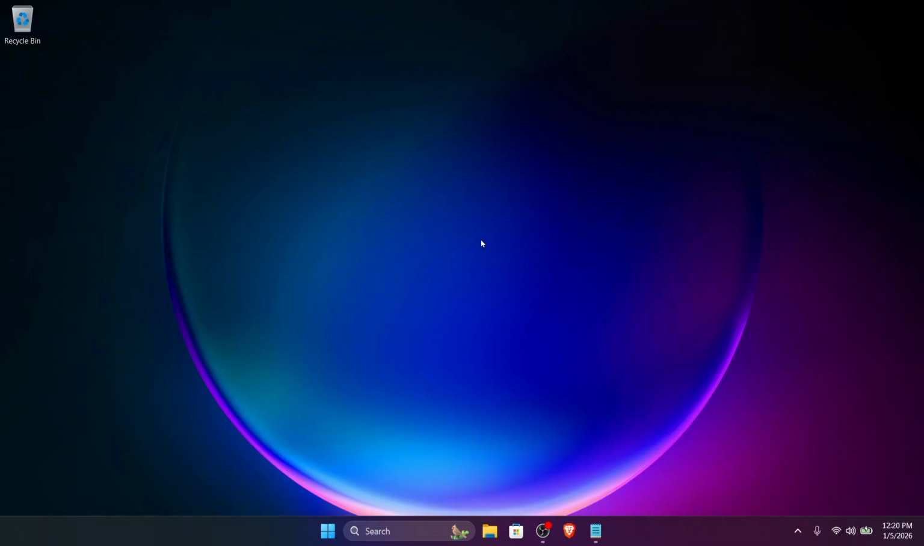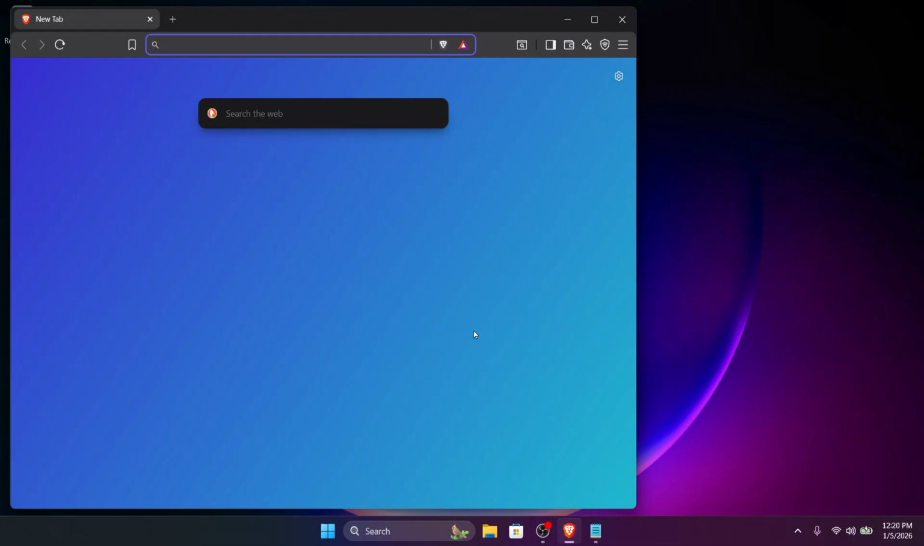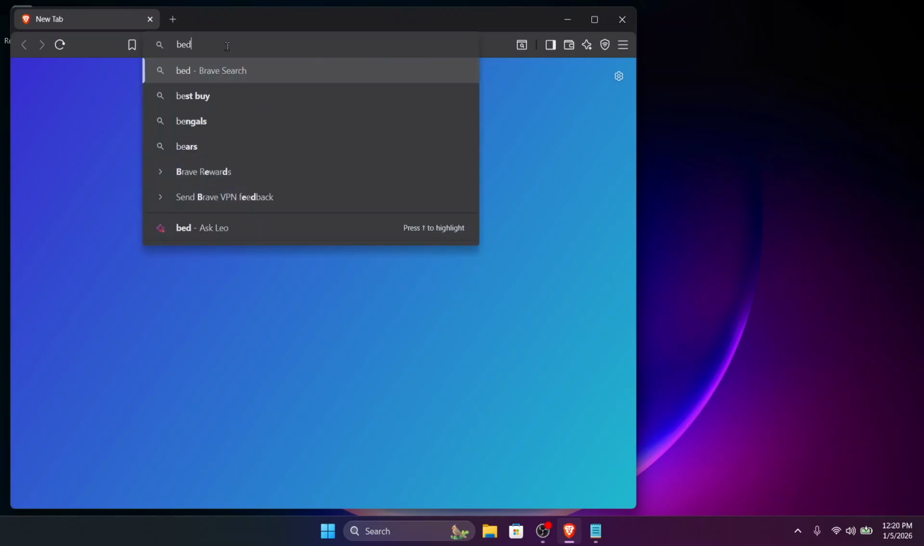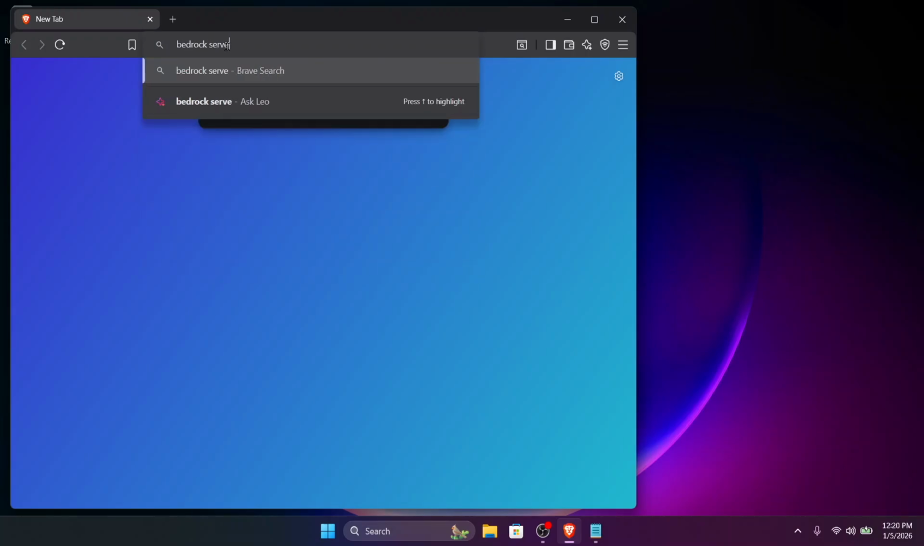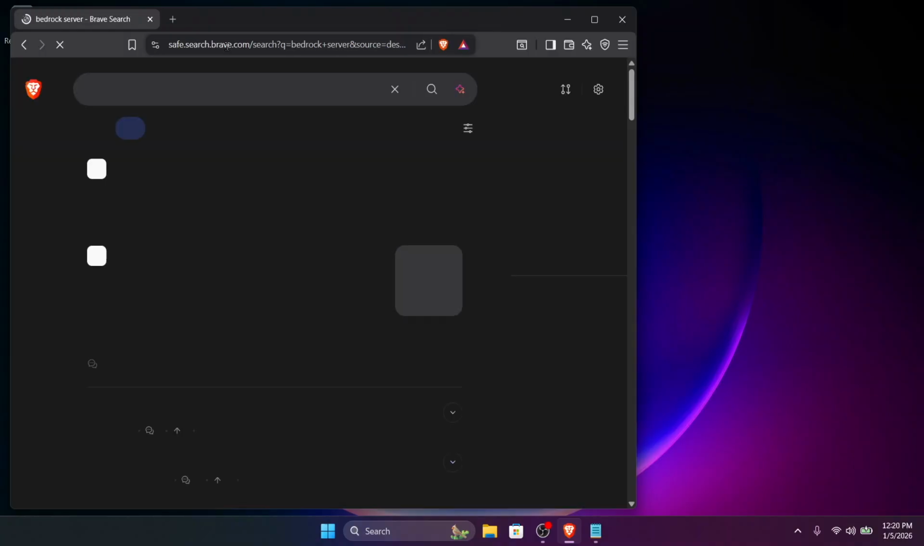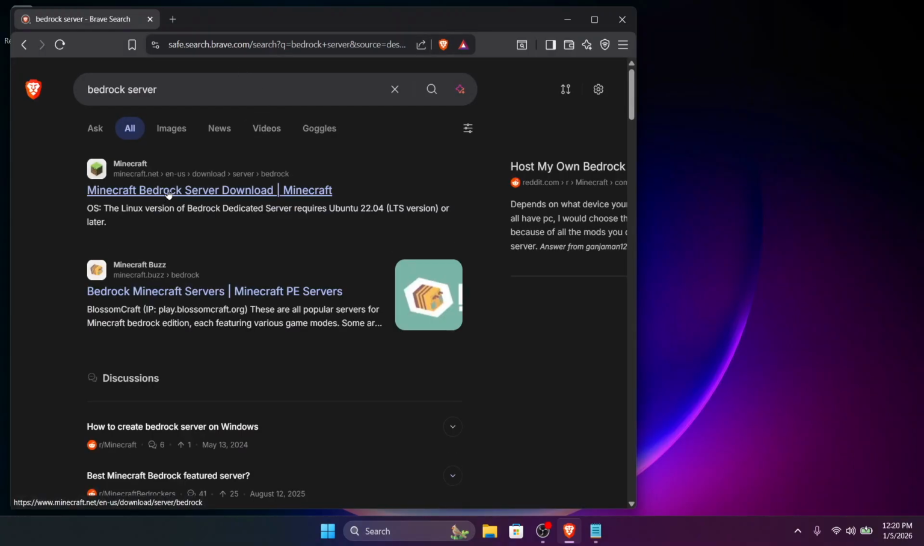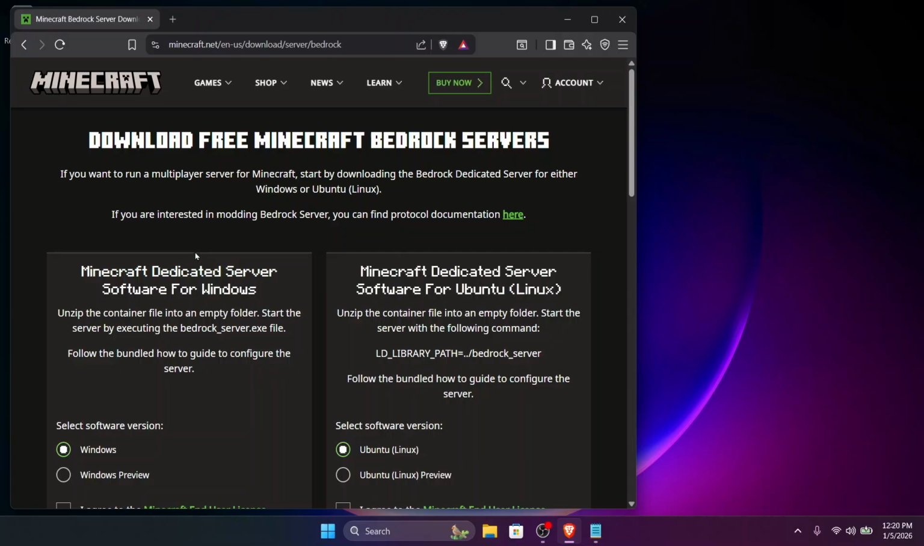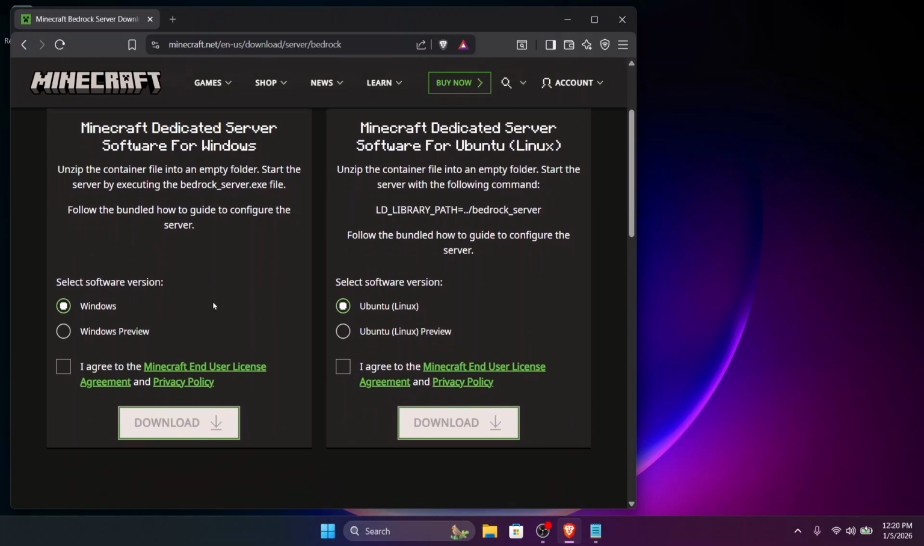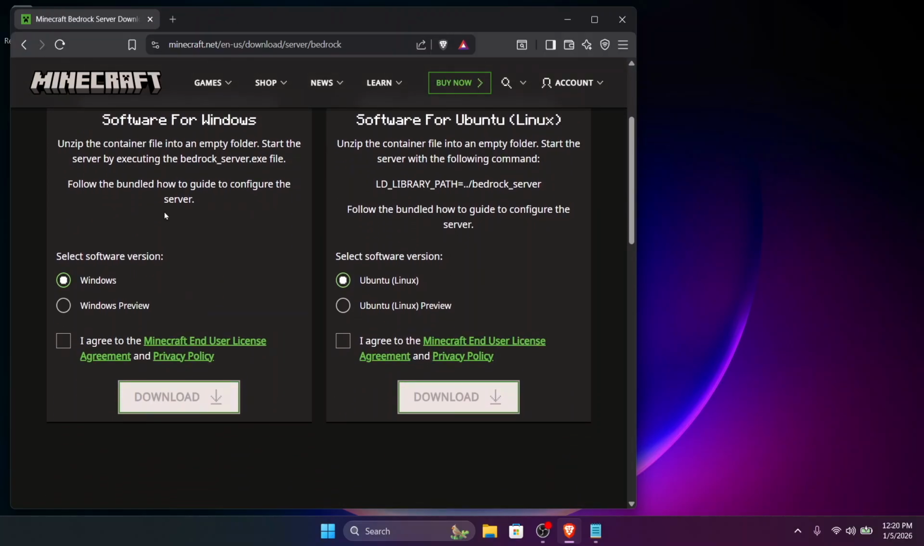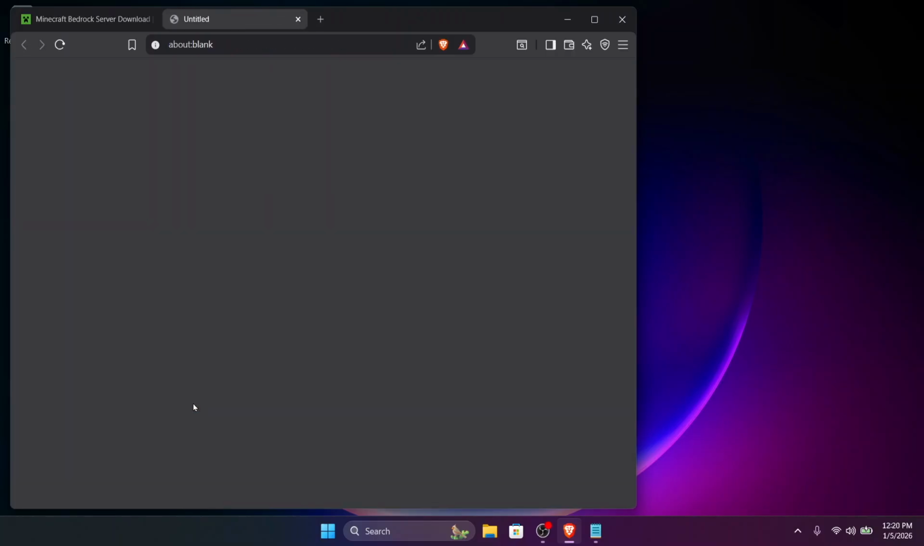First thing we need to do is grab the official Minecraft Bedrock installer, which I'll put a link to in the description. You can also just open up your browser of choice and search for Bedrock server. We're looking for the minecraft.net result, right here, first thing. So we'll head over here. Now you'll choose the package for the software you want. We're on Windows, so we're going to agree to the end user license agreement and privacy policy, and go ahead and download it.